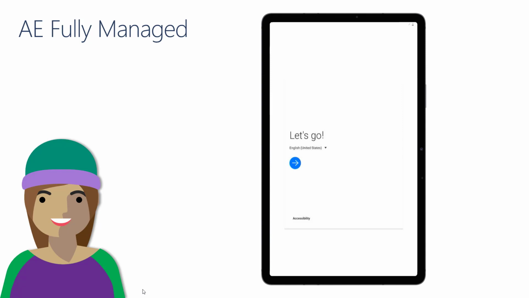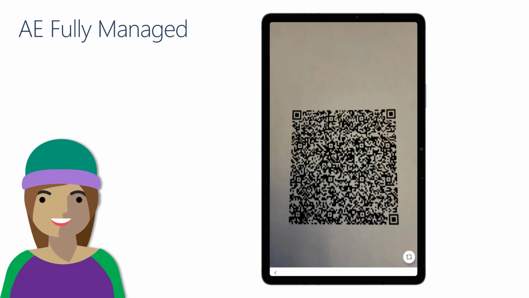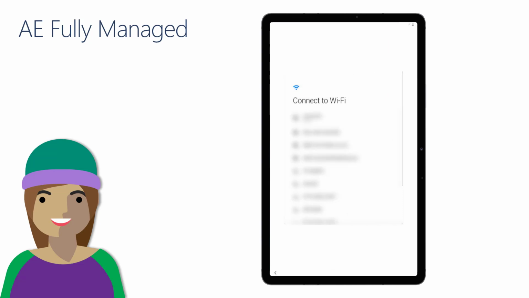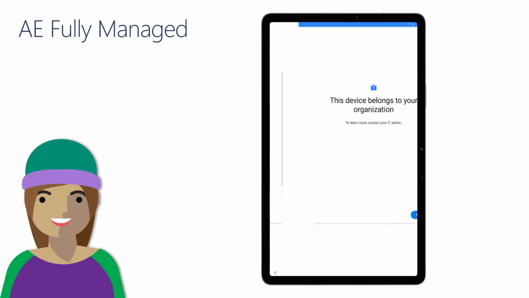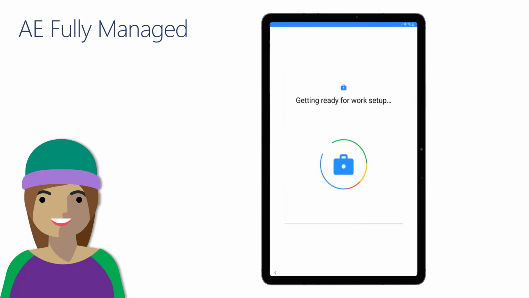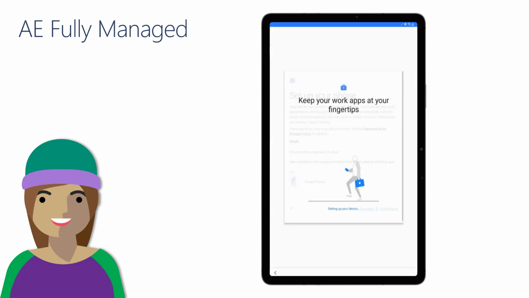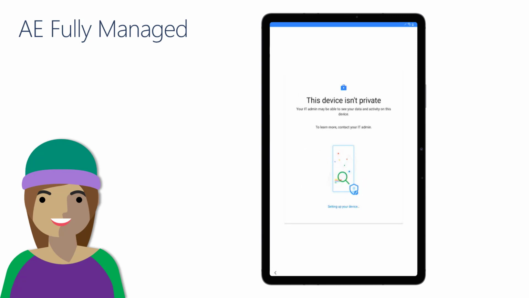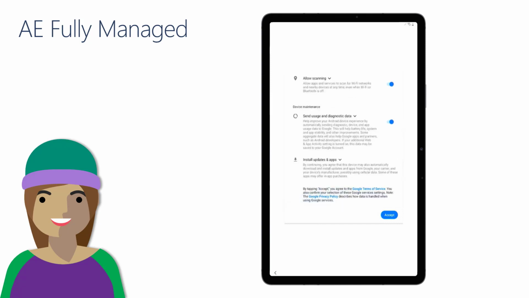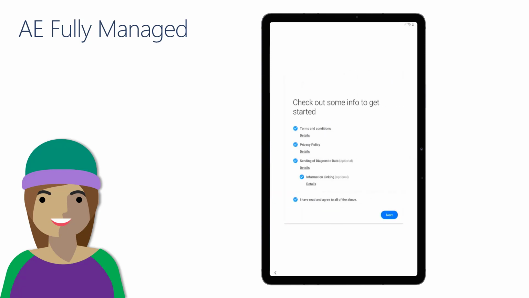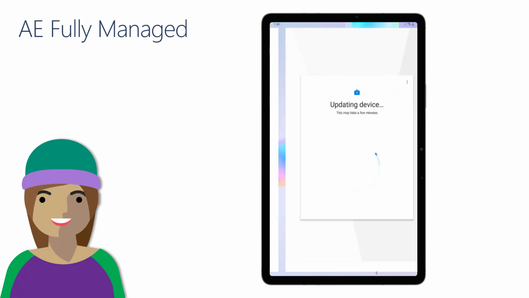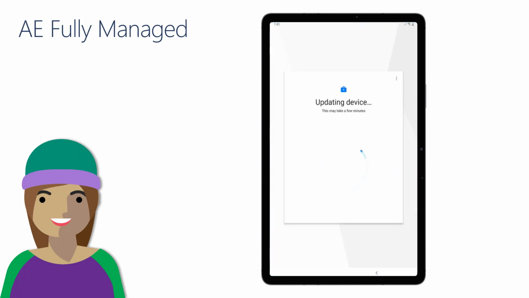Angelina takes her device out of the box and begins setting up her device for the very first time. She scans the QR code, configures her Wi-Fi, identifies that her device belongs to an organization, and proceeds to configuring her device. She's notified that her device is not private since all data in this device will be considered corporate. She accepts the Google Services terms and conditions, and starts the enrollment portion of the process.